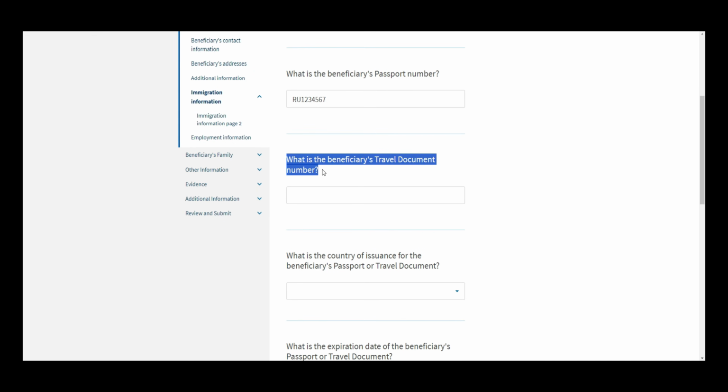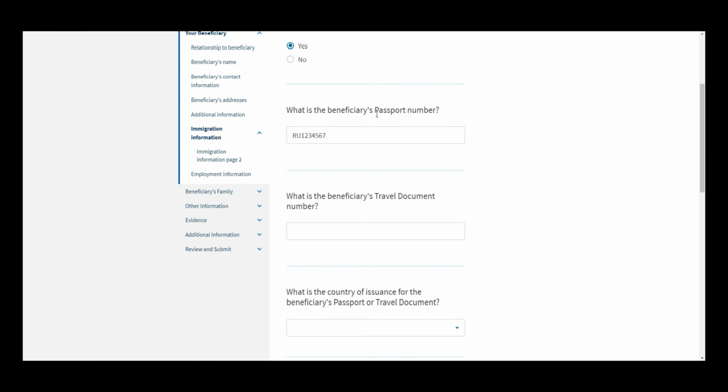Next, it's asking for a travel document number. So typically the passport number and the travel document number are mutually exclusive. Not always, but typically they are. So if you have a passport, then you probably do not have a travel document. This is asking about, for example, a refugee travel document number, or maybe a number on your border crossing card. Or you may have both, the passport and a border crossing card. Then you would indicate that number here. But if you don't have a travel document, then you can simply leave this blank.